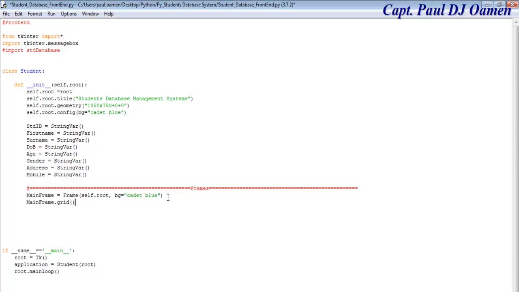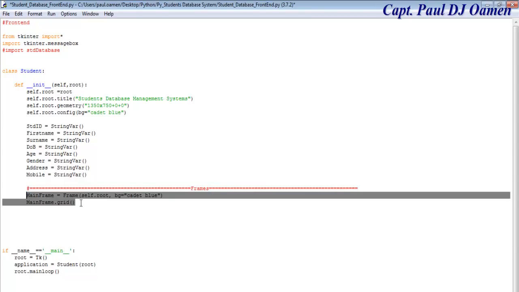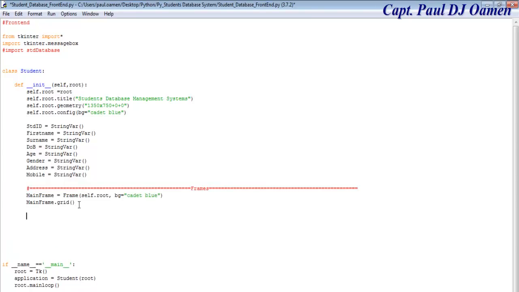The next thing we want to do now is define the title frame. The title frame is going to be inside the main frame. So I'm going to copy this and change this around, and then give this a name. It's going to be known as title frame, and this will be known as title frame as well.